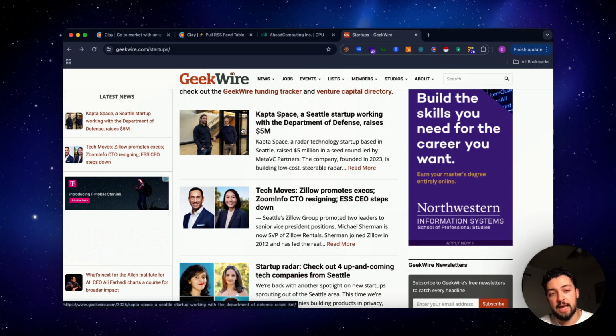So the example I use is GeekWire, but you guys can certainly use this for other platforms as well. For example, if you just want to look up Google News, Yahoo News, Crunchbase, and a good one, even LinkedIn, to monitor job changes or companies that are hiring for jobs. That's also definitely a great option as well.